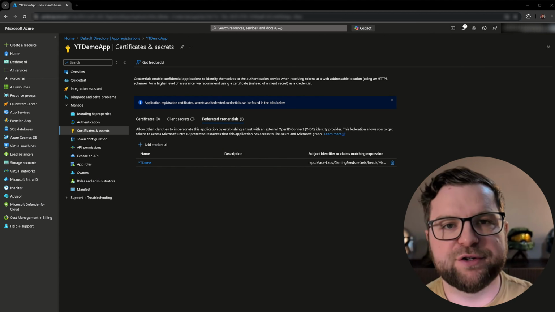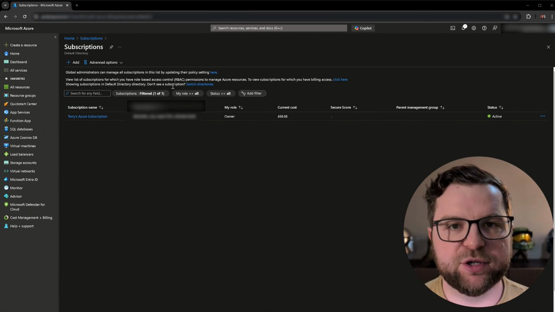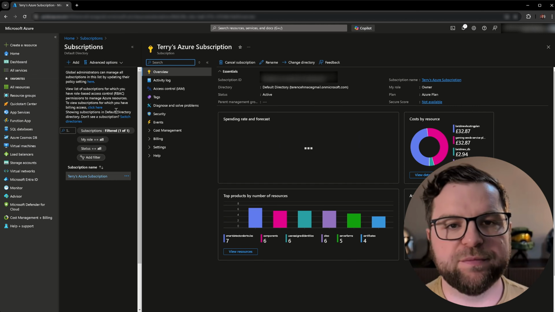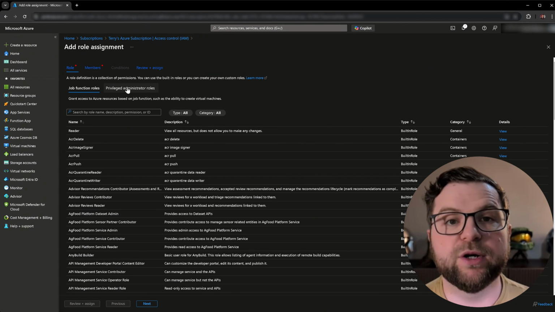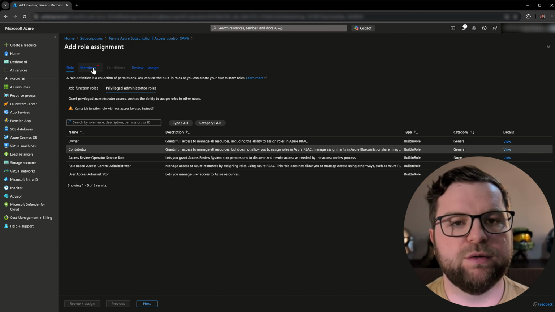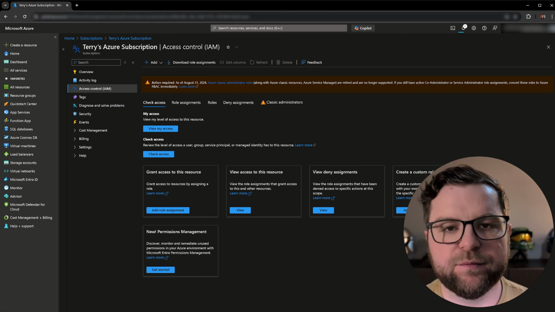Finally, we need to give our registered app a role. We'll do this by going to subscriptions and selecting your subscription. We're going to go to access control, add. We're going to give our app the contributor role. We'll choose our app, and then we click assign.